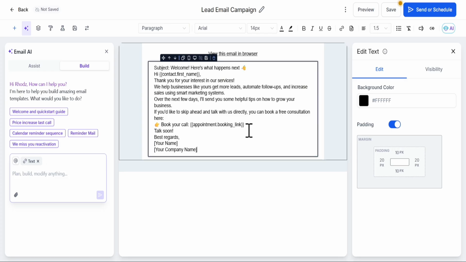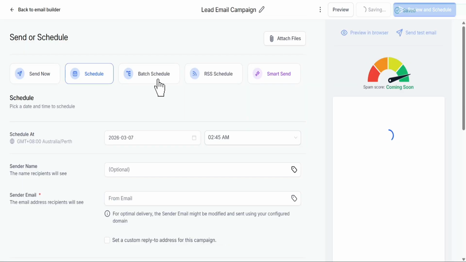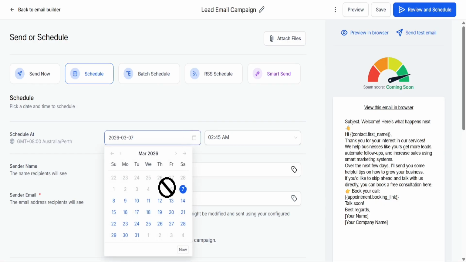When you're happy with the content, choose Send or Schedule. In this example, we'll select Schedule. You'll see several options. Send Now sends immediately. Schedule lets you pick a specific date and time. Batch Schedule staggers delivery over a time window. RSS Schedule can automatically send new content from a feed. And Smart Send optimizes timing or respects quiet hours depending on your settings. Choose what fits your strategy and double-check your time zone.